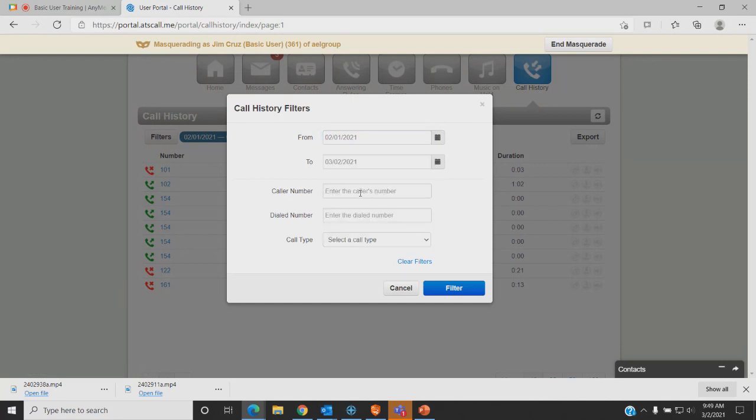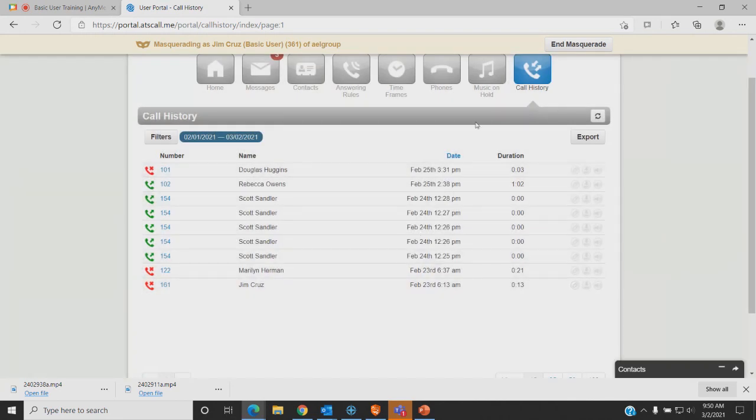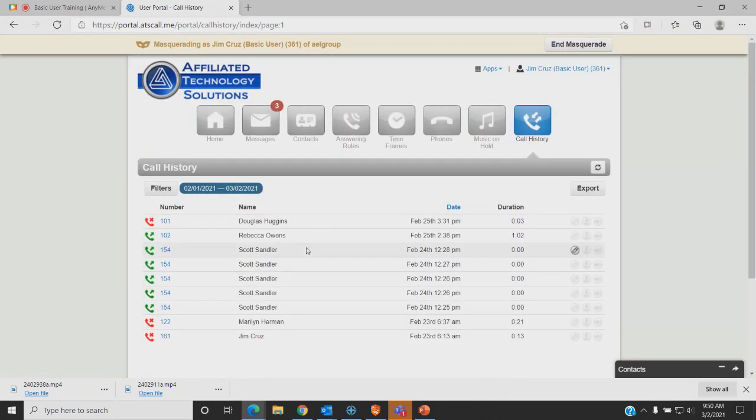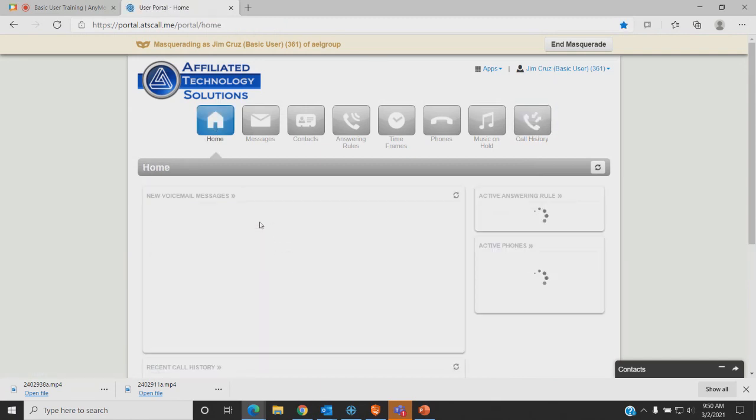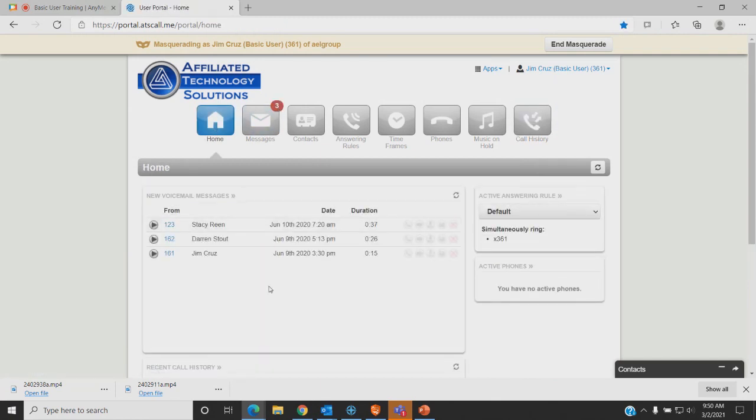If you want to search by caller ID number, that is listed here as well. So all you have to do is enter the caller ID number and expand your date range, and it'll give you just the calls inbound or outbound for that caller. You can enter a dialed number. That would be the number they dialed to reach you. Or you can even search your calls by just inbound, just outbound, or just missed calls. So again, that is the call history button that gives you the capabilities of auditing and managing all your phone calls. Also, that concludes the training for the Basic User Web Portal.